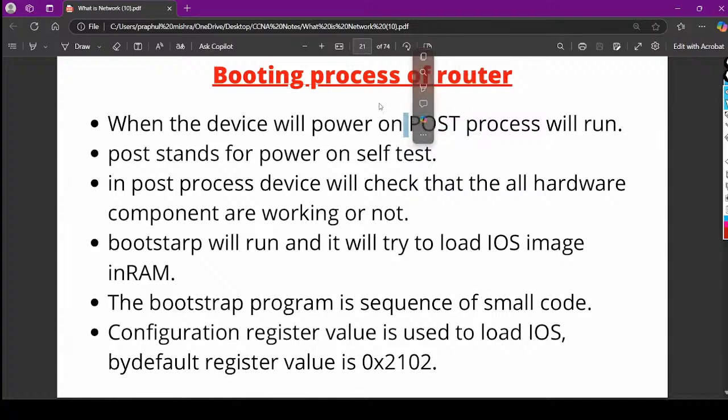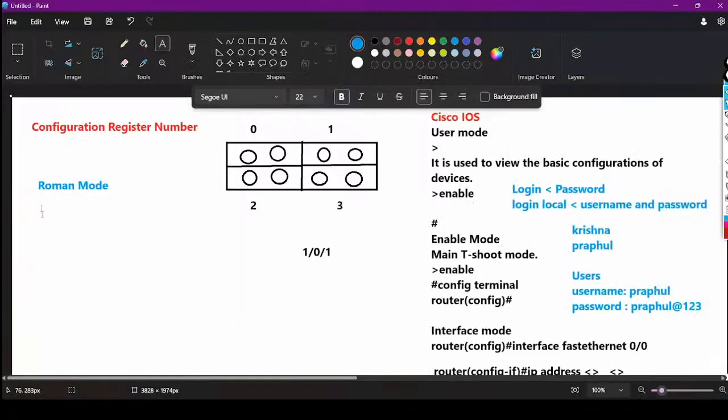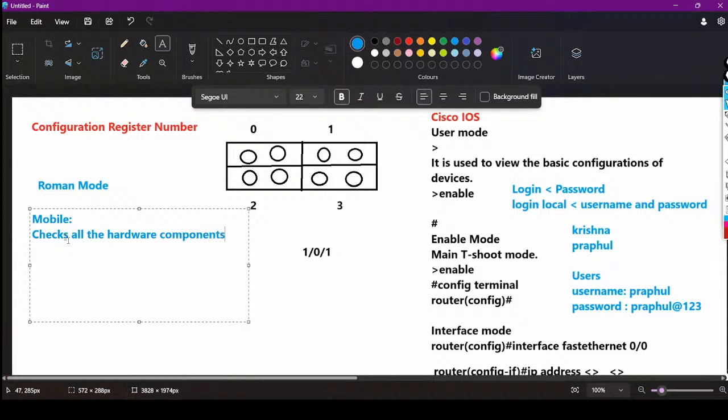First of all, my device is performing POST. POST means power on self test. Your hardware is actually checking all the hardware components. Let's say, for example, your mobile. When you power on your mobile, first of all it is going to check all the hardware components. If the hardware components are working properly, then only your mobile will boot up.